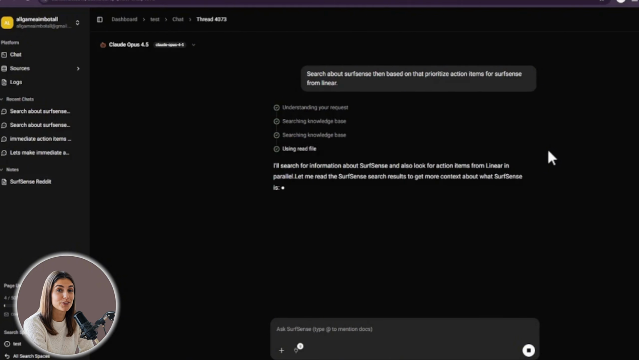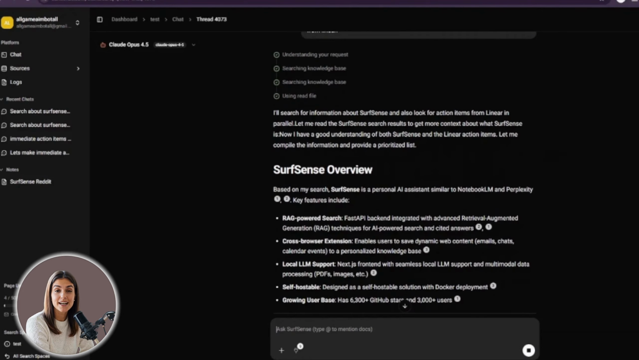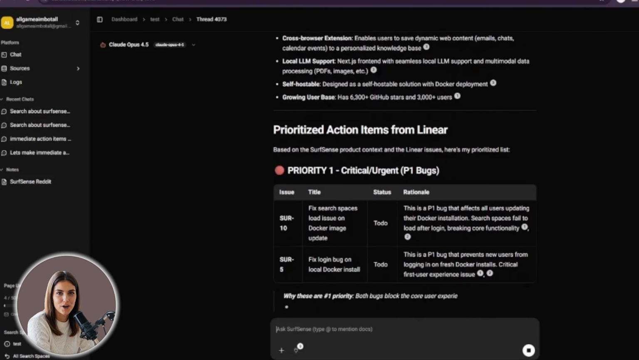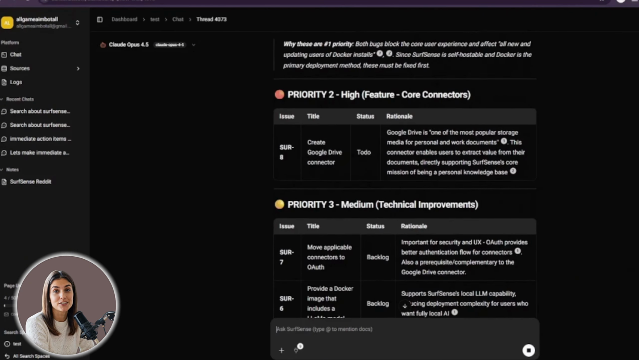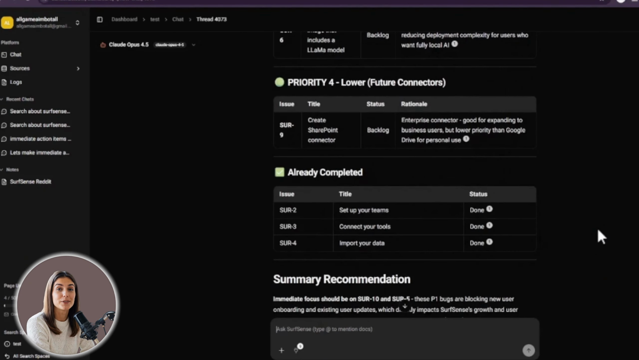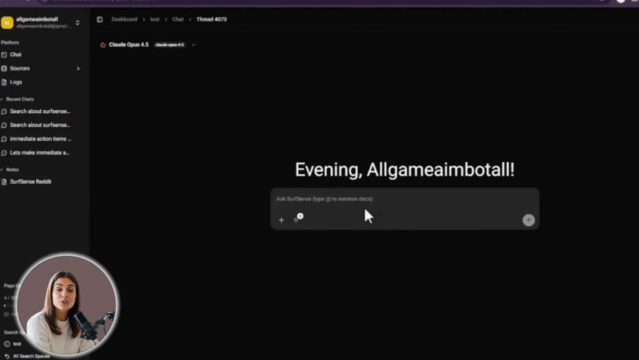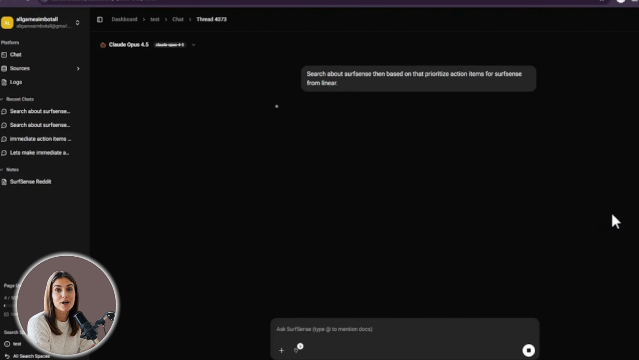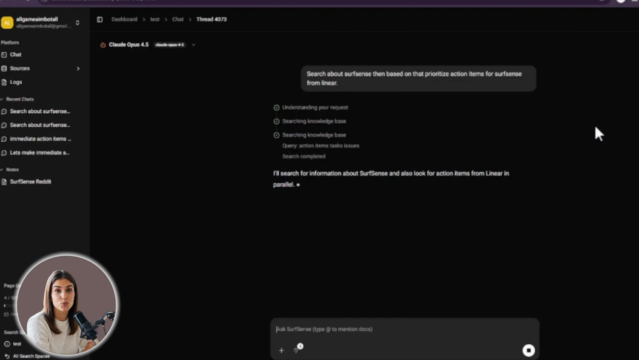Podcast limits. NotebookLM limits you to 3 podcasts per 20 minutes. SurfSense has no limits, but NotebookLM's podcast quality is slightly more refined right now. The real question is, what are you trying to do? If you just want to summarize some PDFs quickly and you don't care about privacy or integrations, NotebookLM is fine. If you're doing serious research, handling sensitive data, or want to connect your actual workflow, SurfSense is significantly more powerful.